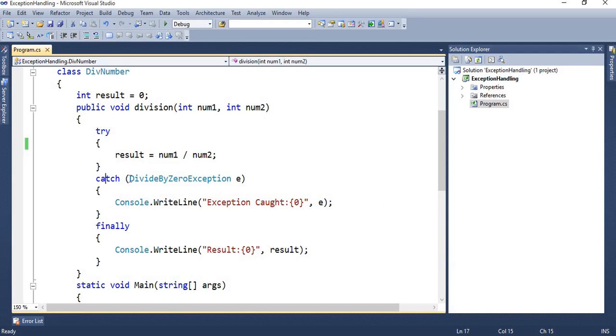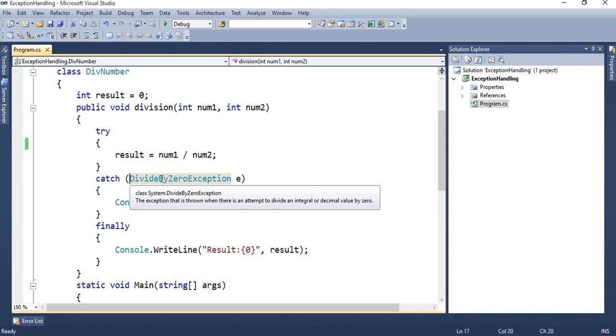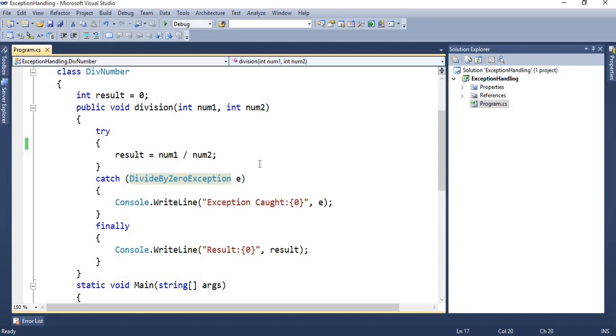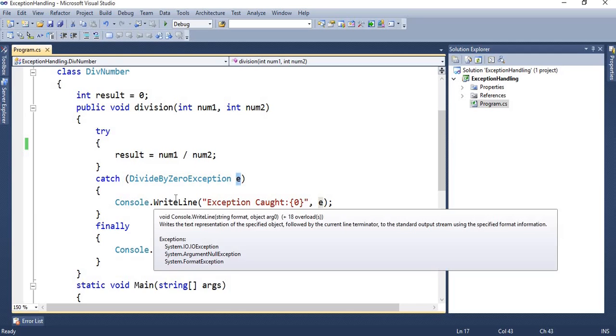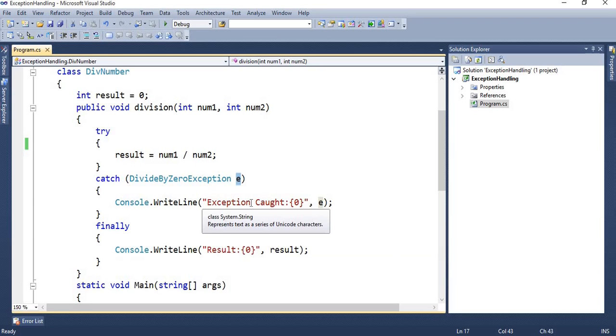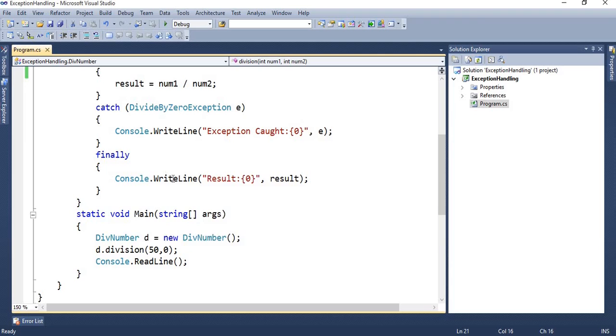Then I have used a catch block to handle the exception which is generated in the try block. Here I have used the class DivideByZeroException. There are so many classes of exception. Based on your programming, you can use the appropriate class of exception and its object. Now with the help of Console.WriteLine, I print the message exception code and the value of the object, and the last one is finally.